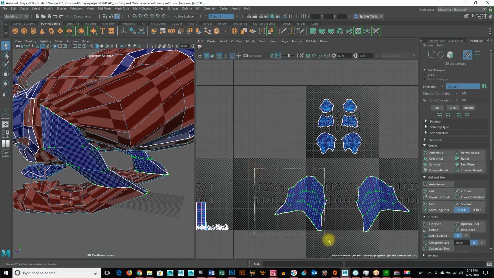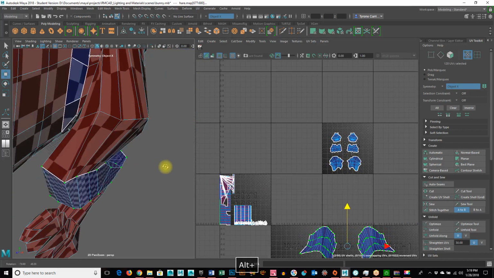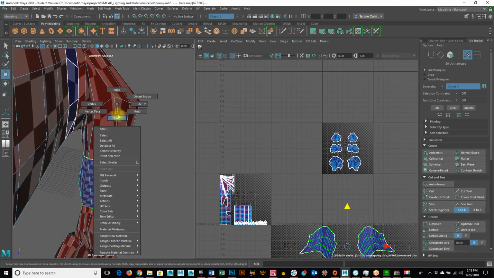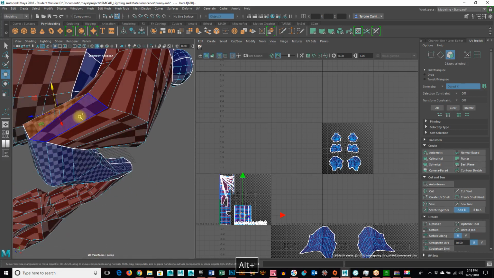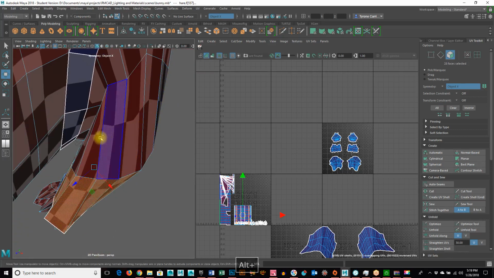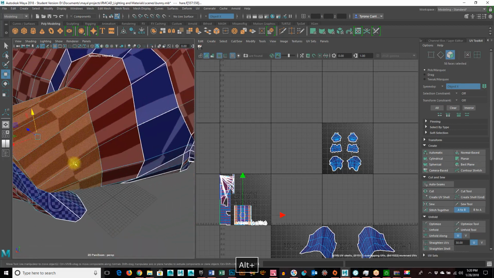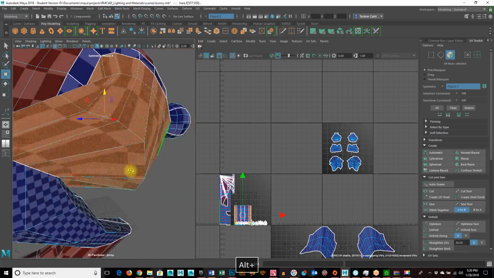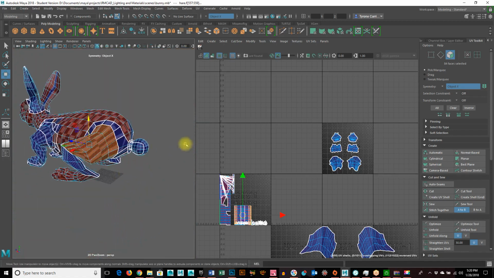So now I can grab these. And before I go, now I'm going to grab the top portion. Shift, double click. Okay, we can get one more. Yeah, that'll work. And I'll do the same.